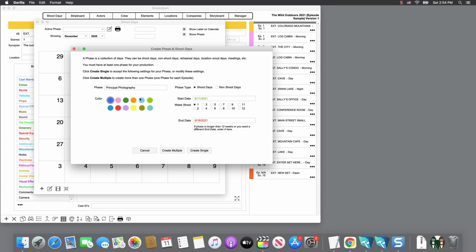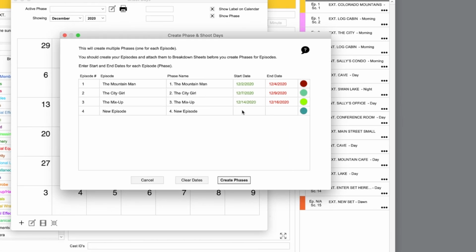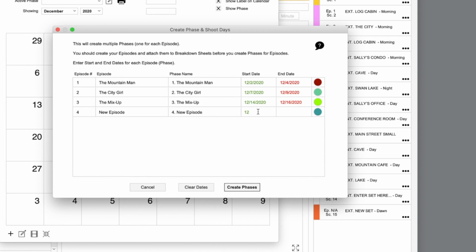Select the Shoot Days button. Now, instead of creating a phase here, click the Create Multiple button. This is a feature specifically designed if you have episodes already created and attached to breakdown sheets. Gorilla already assumes you want to create one phase for each episode. Modify the start and end dates here. I'm going to enter a start date and an end date for the last one. Once all the dates are good to go, click on the Create Phases button.